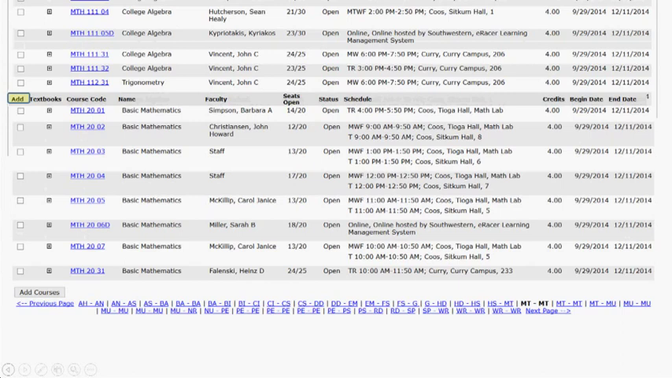Let's look at the headings to see what kind of choices you have. The first column is to add. When you've made your choice, you'll click to select your section. If there are no boxes in this column, it means you're either not logged in or not cleared by your advisor to register. To read a description of the course, just click on the course number.